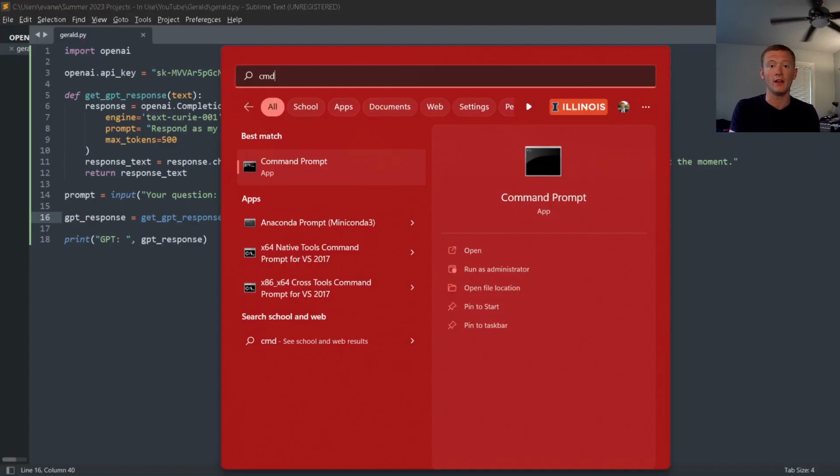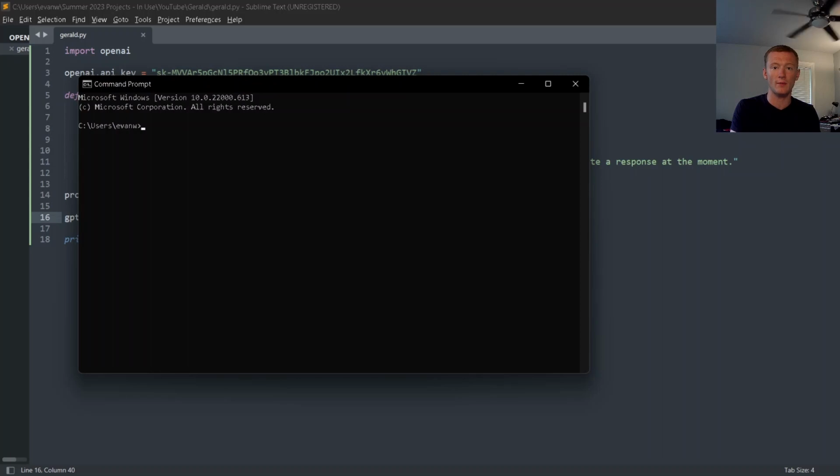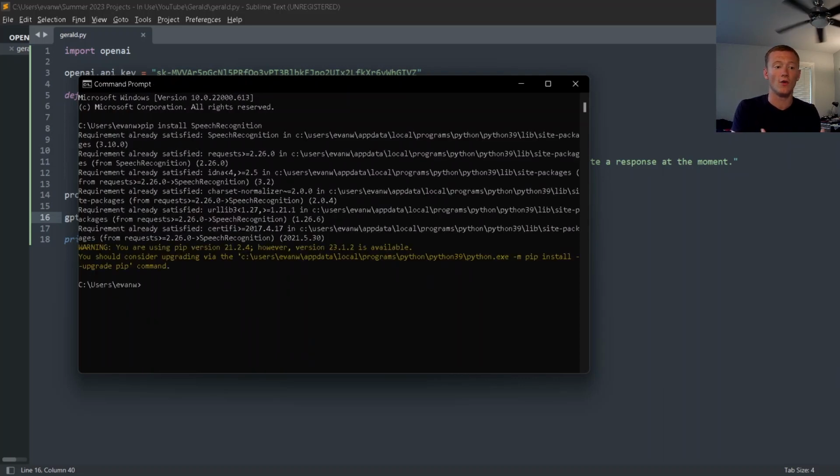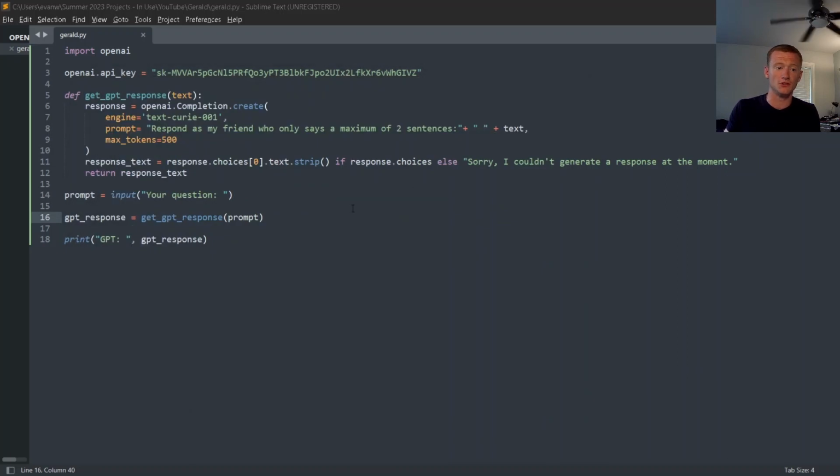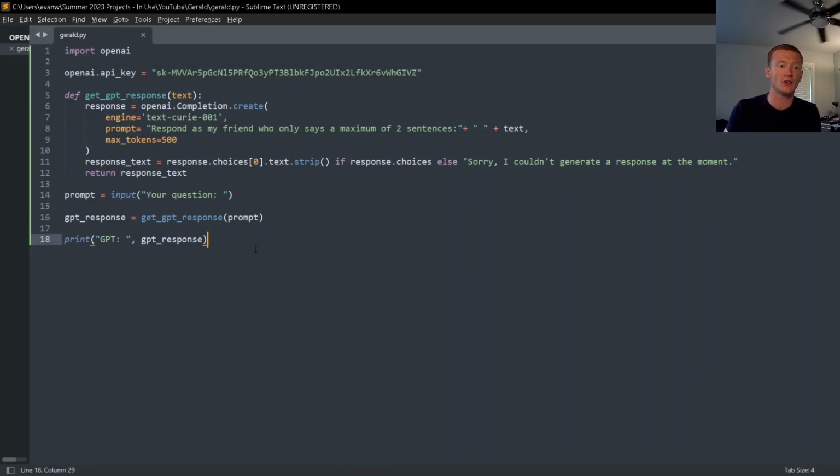Let's get started. We have to make sure that we have the proper libraries installed so that we're able to execute the code. And I'm going to type pip install speech recognition. Hit enter. I already have this requirement satisfied because I've worked with this library before. For you, it should show that the files are downloading. Great. Now once you have this, you can close your command prompt and go back to your gerald.py file.